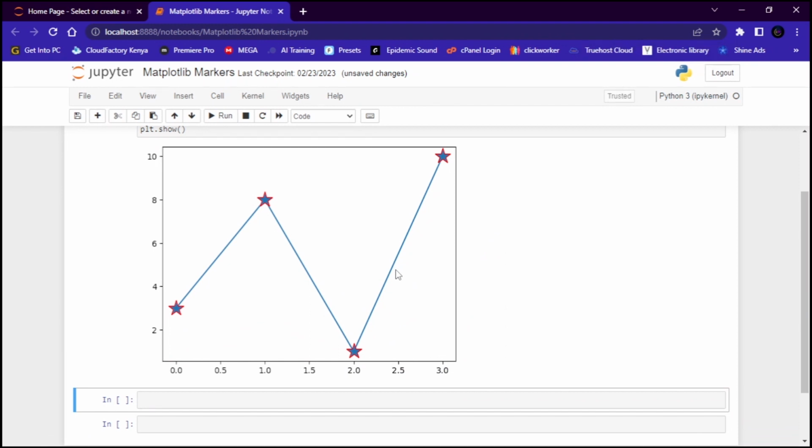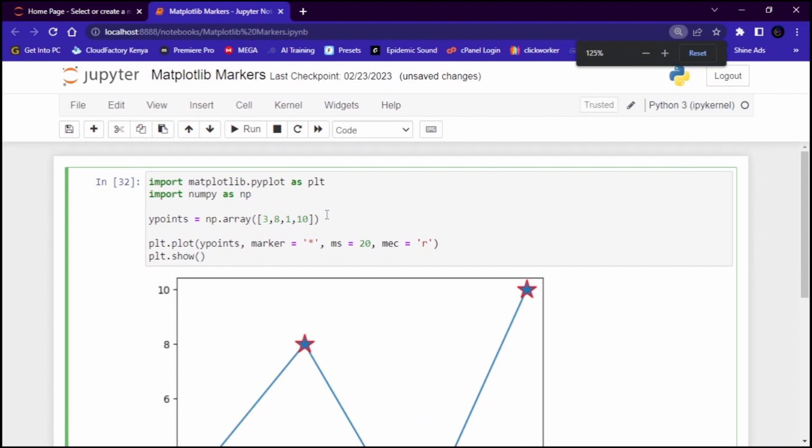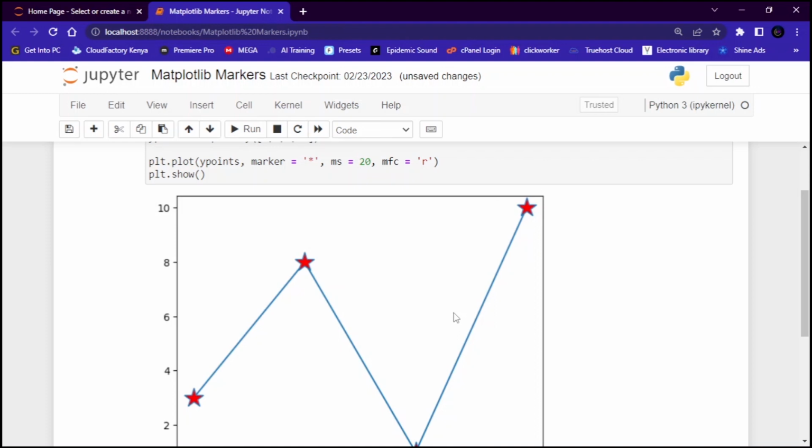Now guys, basically we can also use the keyword argument marker face color, or the shorter version MFC, to set the color inside the edge of the marker. But I don't know if you'll be able to see. Let me just change it; this was marker edge color, but now for marker face color we are going to use MFC. Then let me run, and now guys, you can see the inside is now red.